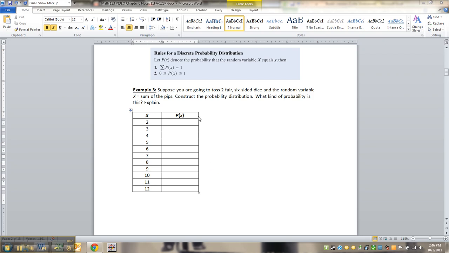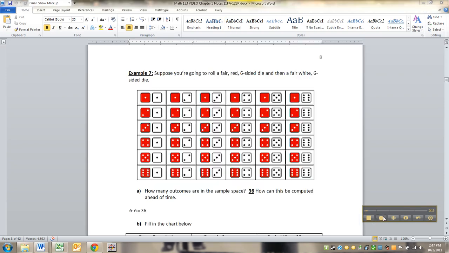So here we are, trying to figure out this particular problem. Suppose you toss two fair six-sided dice, and the random variable is the sum of the pips. Pips is the fancy name for dots. Let me remind everybody what the sample space for this looks like. Hold on, let me go get it. Poof, there it is. It's in the chapter 5 notes that we did.